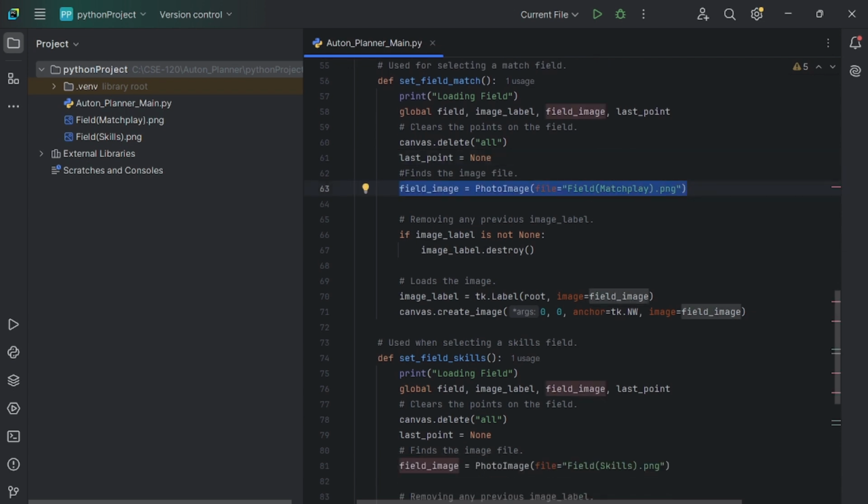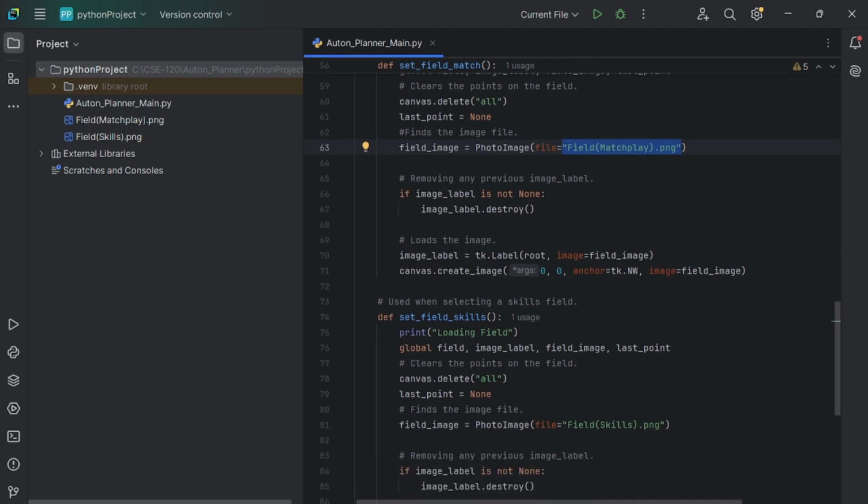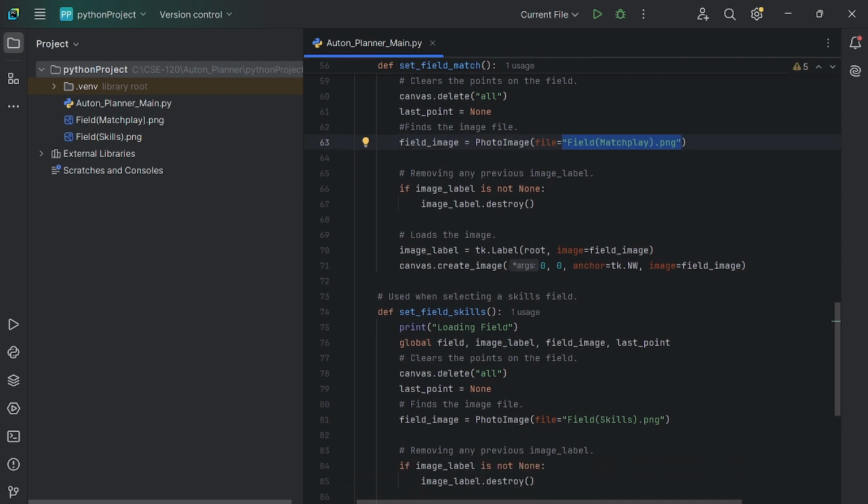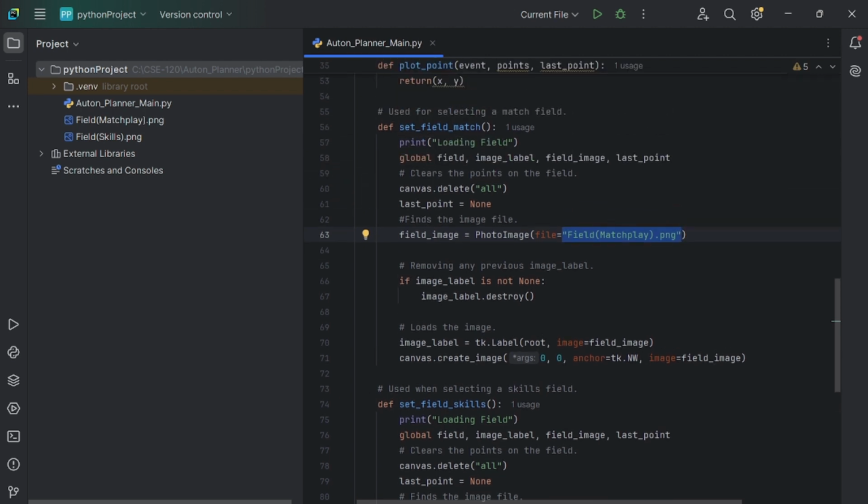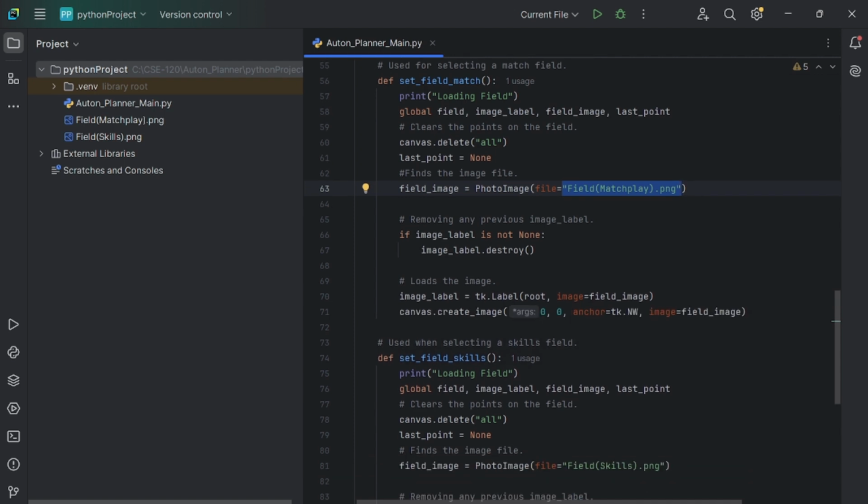It loads up the file here, which is a PNG file. This is one of the few spots where photo image is used. As far as I know, it's a translator so that the Tkinter program can actually load it into the whole program. And I'll show that in a minute. After that, if the image label is none, it will destroy whatever's in it. Image label gets points on the field sent to it, and it destroys it when it gets done.